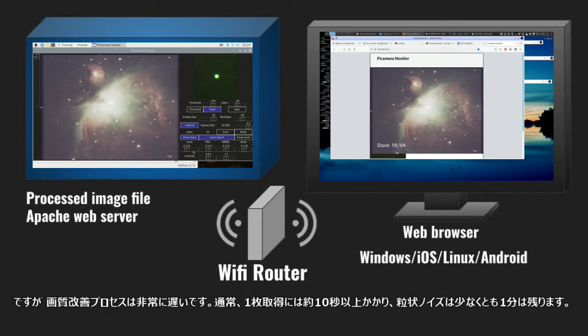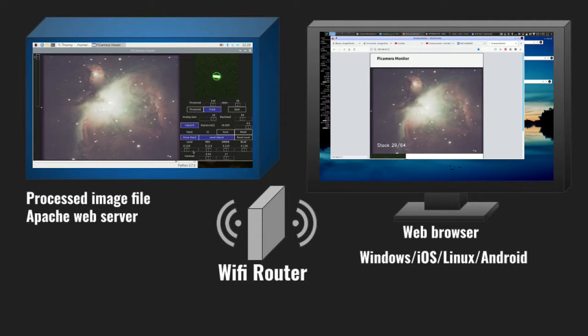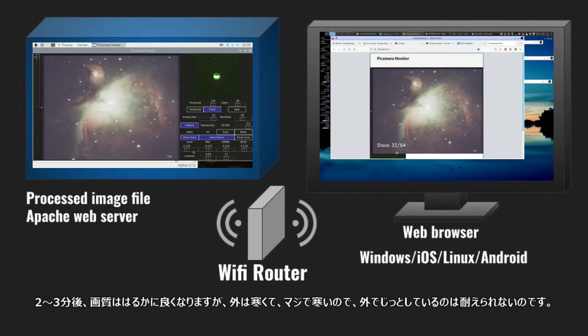The image quality improvement process is very slow. A single frame takes typically about 10 seconds or longer to capture, and grainy noise stays at least a minute. After 2 or 3 minutes, the image quality becomes much better. But I just cannot stand to stay still outside. Cold outside.